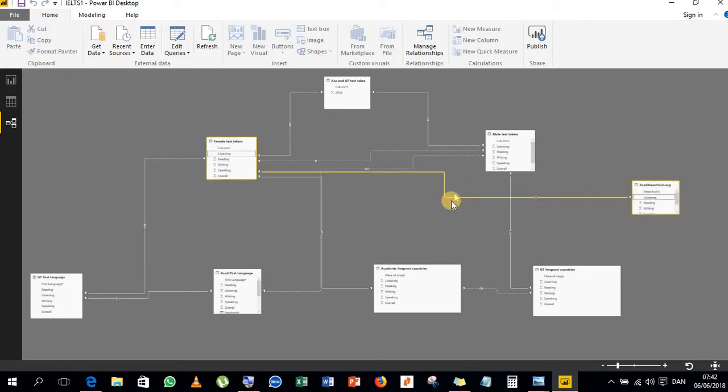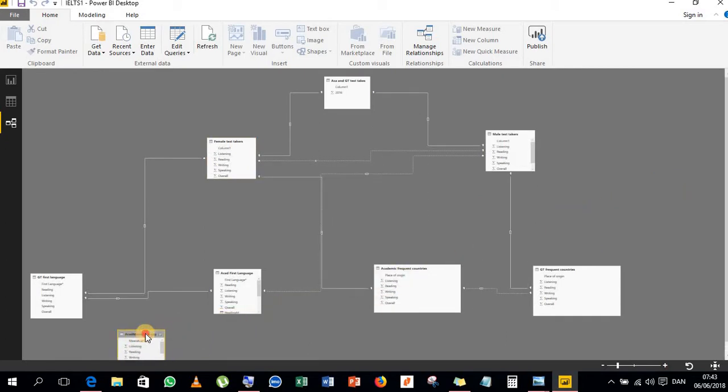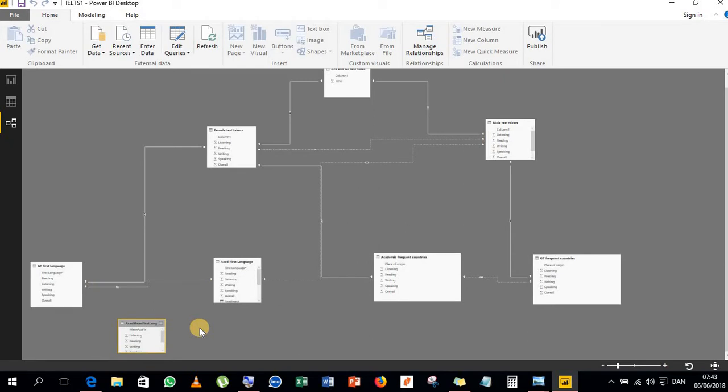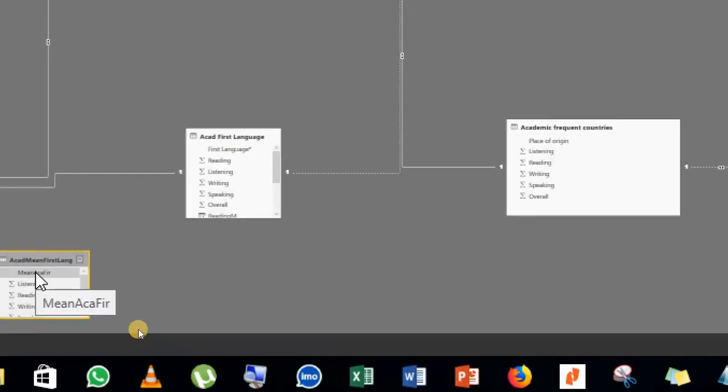But we will not work like this. We will simply delete it. Why? Because we are using it as a mean for this particular two set of tables. Therefore we will take it up and will press it right here, and now we have used the academics. So what we will do, we will create the relationships between the mean and the first language. So we will take it from here and to here.